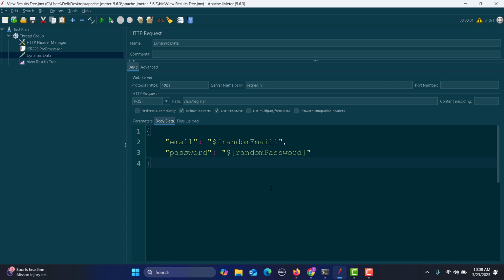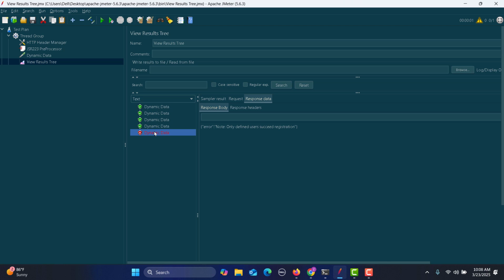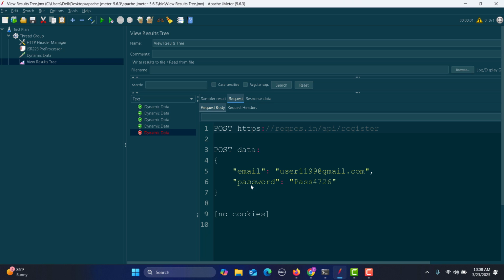Now we are good to go with the execution, and let's see what happens over here. So let's run this one, and the request got executed, but we are getting some error over here. Though we successfully generated the username and the password, for some reason on the API level, it's not allowing us. But you can clearly see that the data is dynamically generated over here. We have successfully generated the username and email.